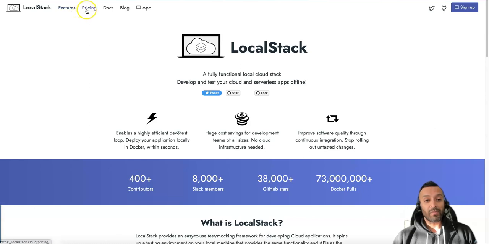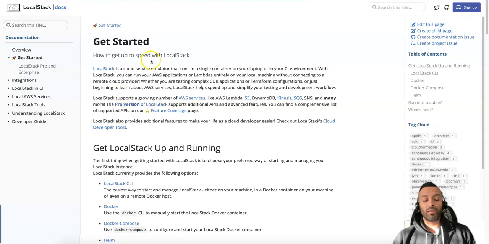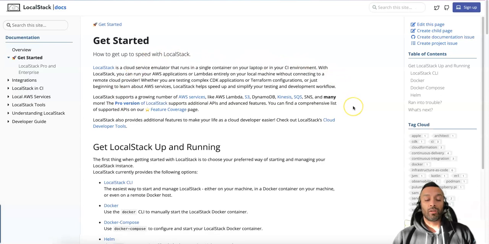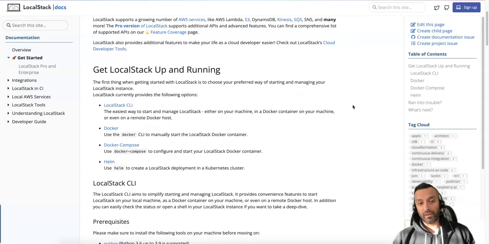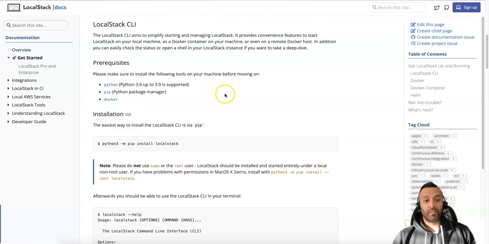First of all, let's go to the installation part. In order to get started, you need to install LocalStack. What I've found to be the easiest way is to go with the CLI. So you go to the CLI, make sure you have Python installed, pip installed, and Docker installed, and also make sure that your Docker is up and running. So your instance is started, and then you are ready to use it.